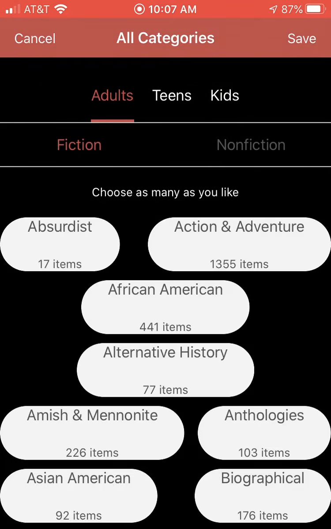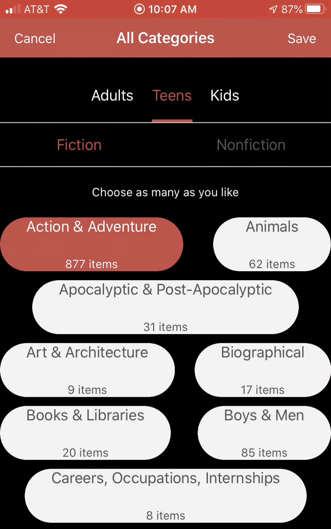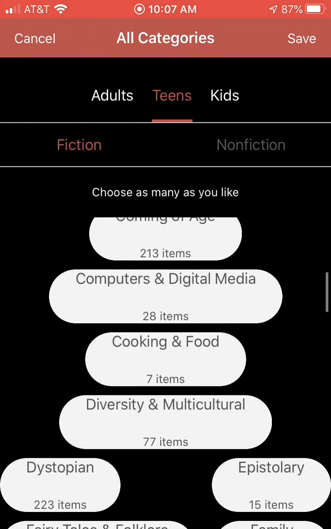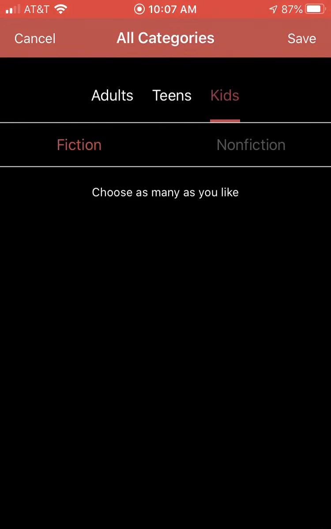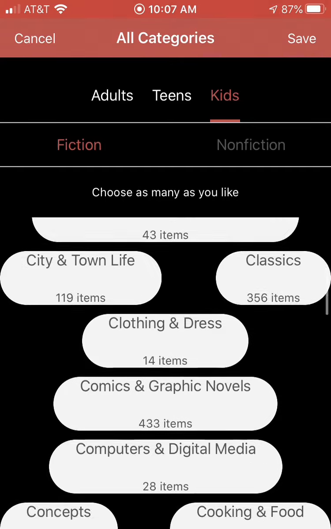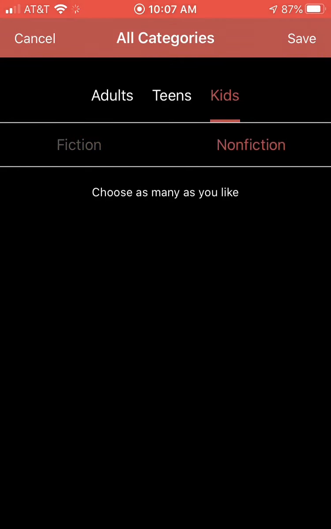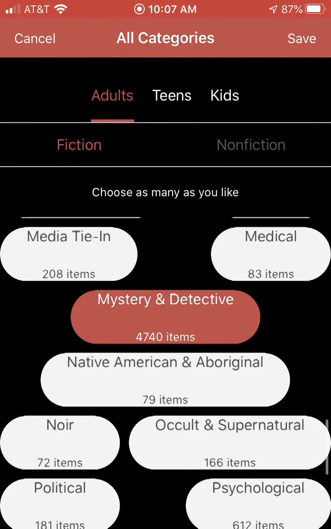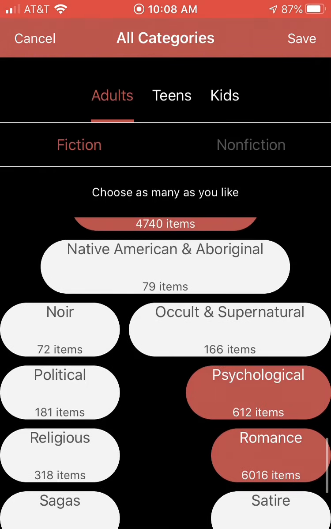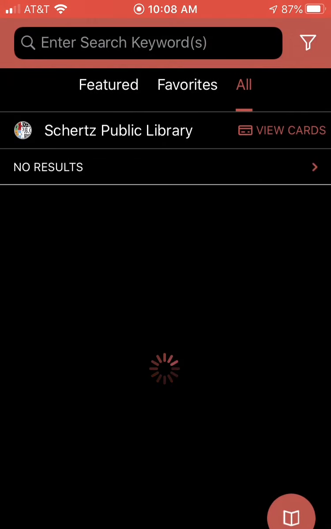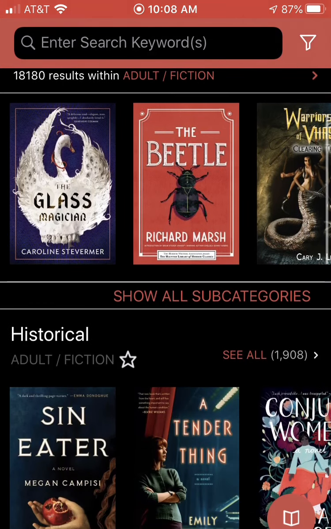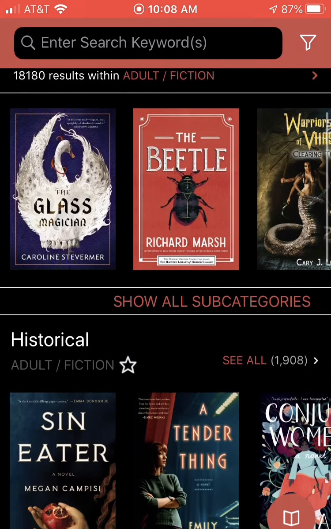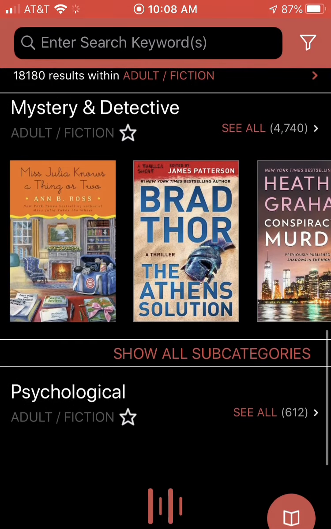If you weren't looking for adult fiction, you could come over here. You can look at teens, and you can see the different genres within teens, kids, the different genres within kids, nonfiction and fiction. There's a lot of good stuff in here. I'm going to pop back to adults. You can choose as many different categories as you like. I've chosen the ones that I like. I'm going to save them. And so those are going to be the ones that I'm seeing right now, the different categories that I selected.